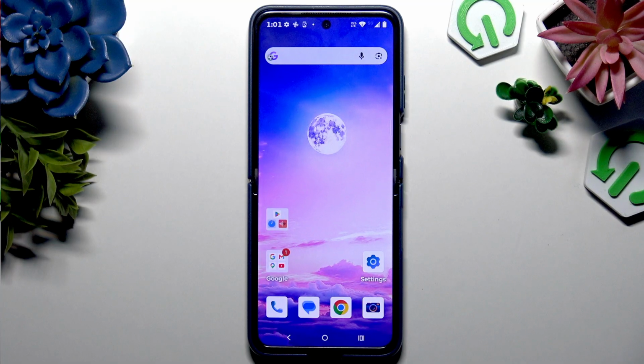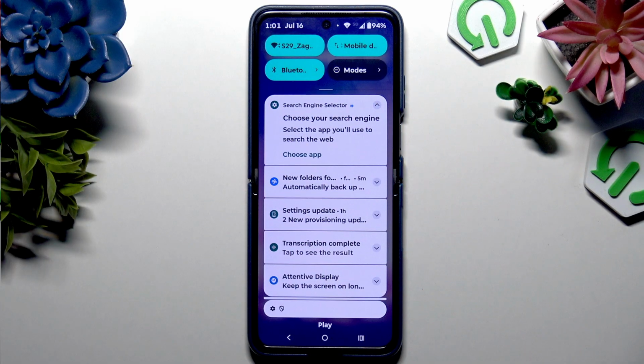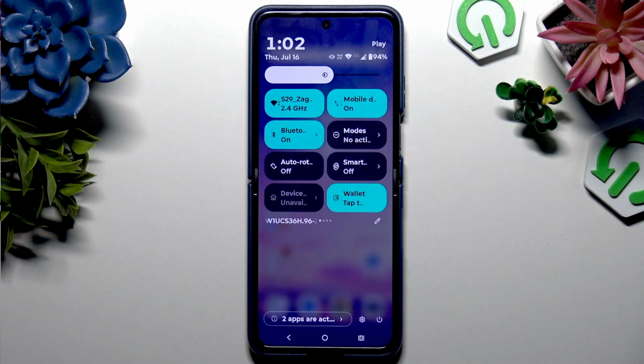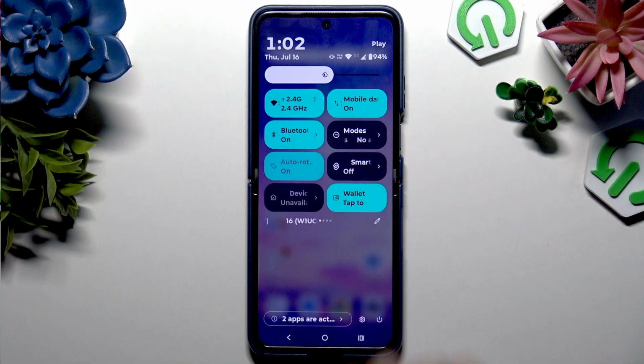First of all, go into Tab menu by swiping down from the top right corner of your screen twice. So this was the first one, and a second one. Now look for Auto Rotate shortcut, and when you find it, tap on it.